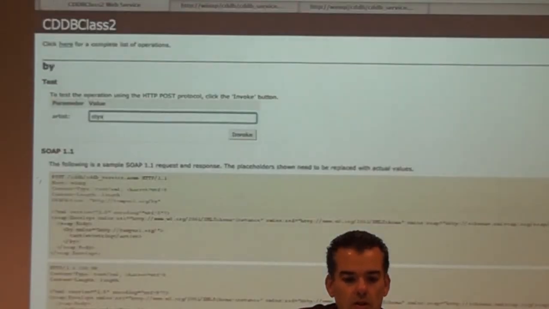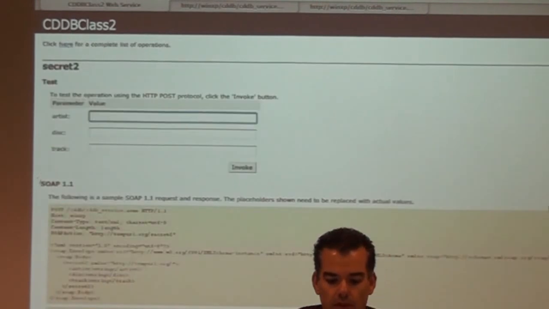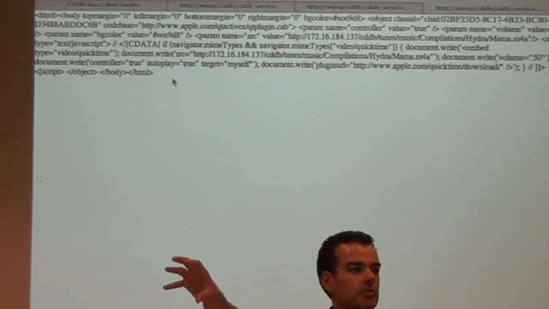If we go back to secret 2 here, so let's say we want to look for territory. I have no idea if this is going to work. This is the HTML that is embedded, that is returned from the thing that filled in the bottom right-hand corner.